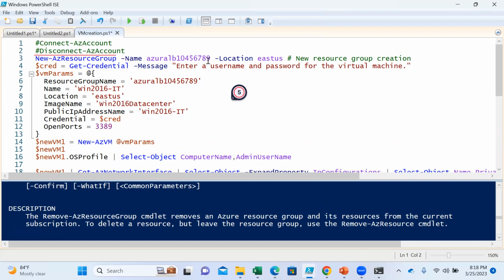Then we will be creating a new resource group. Here we can change the name to AZ-104 VM lab. For location, we can keep East US or East US 2, it's up to you. And these are the credentials, where the password will be temporarily stored in this variable. And then we will be using this resource group here.